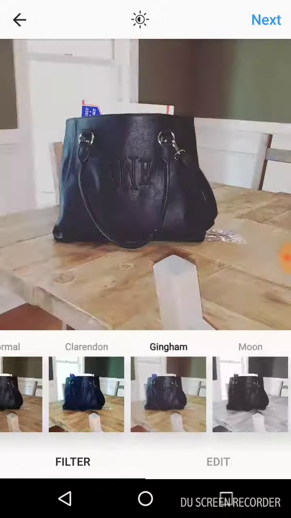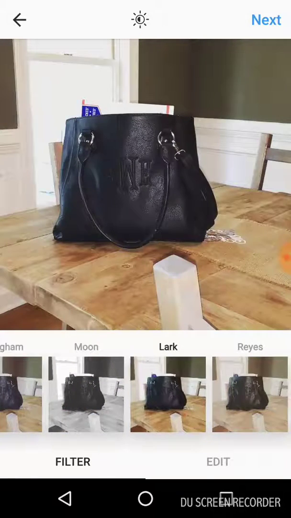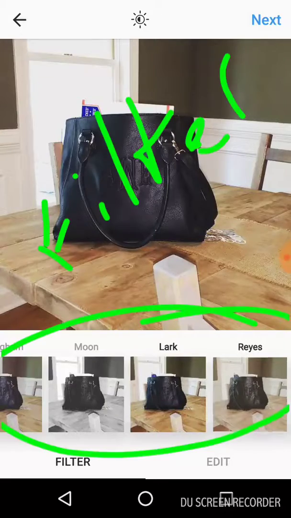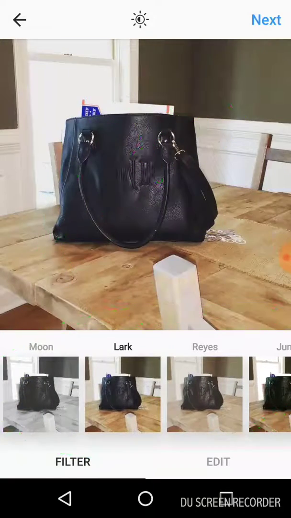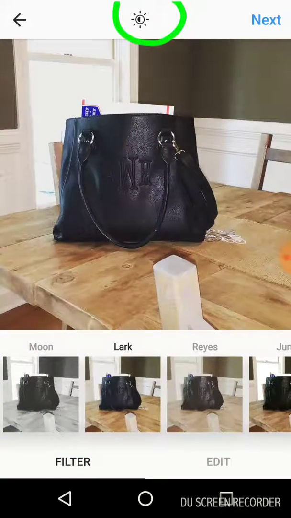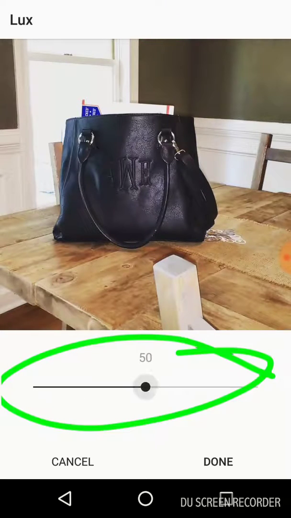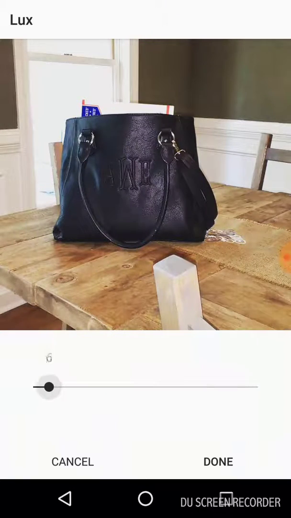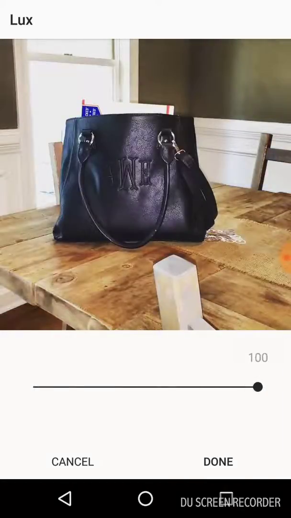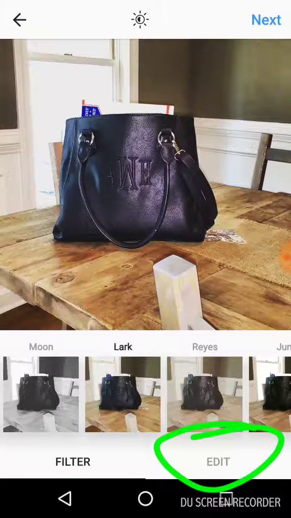So these are filters. I can pick any one that I want, and it just changes the look of the photo. If I tap the sun at the top, it lets me apply that filter in different levels. So you can see if it's all the way down, it's not applied. If it's all the way up, then the purse is very bright. Sometimes, like on this purse, it's black and black. That lets people see that in fact it is personalized. So I'm going to keep it there.